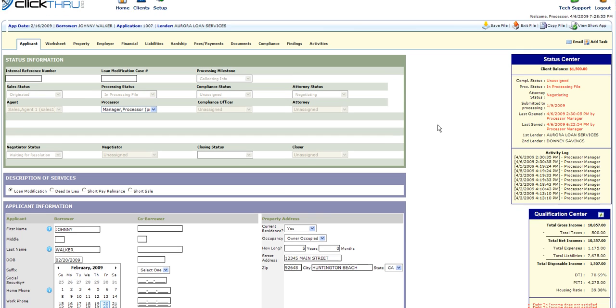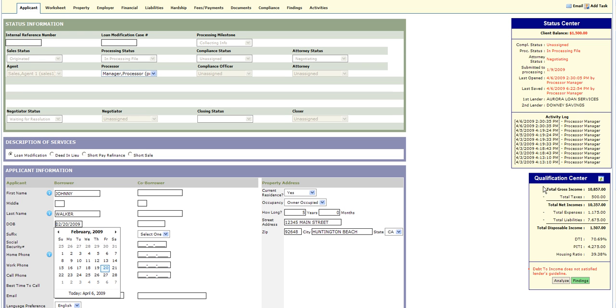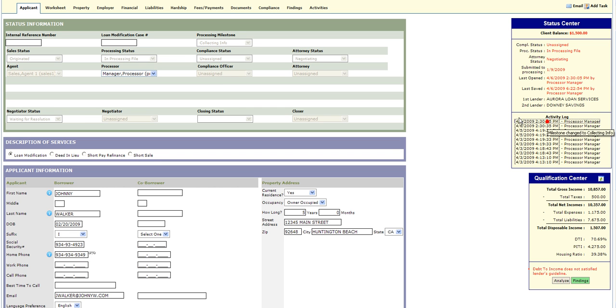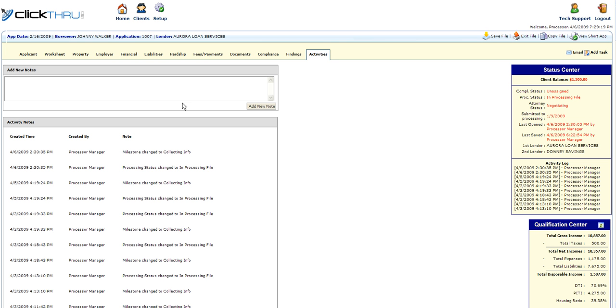Please take a look at the status center to the right as well as the qualification center. This will always tell you what the current balance of the actual file is, at what stage the file has gone through, and what lenders are associated with this file. You'll also be able to access notes fairly quickly here to see who was the last person that left a note on the actual file. You can click on to the actual note and it'll take you to the note screen to add a new note.